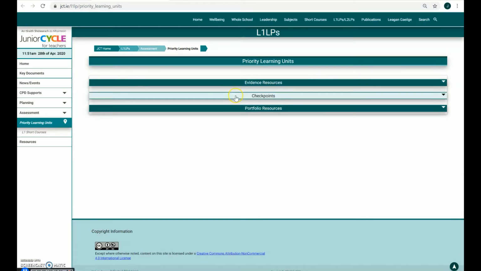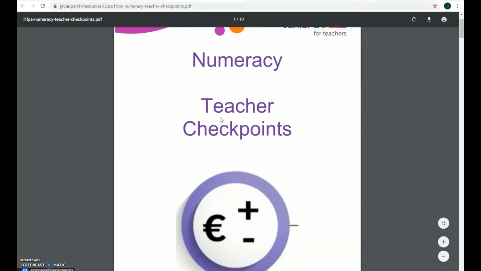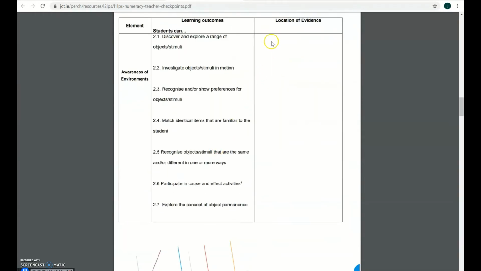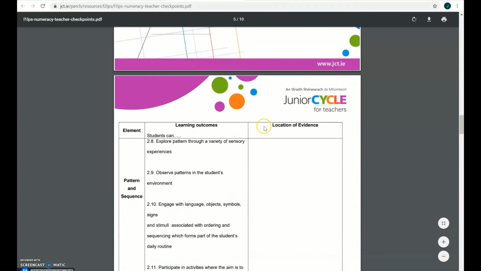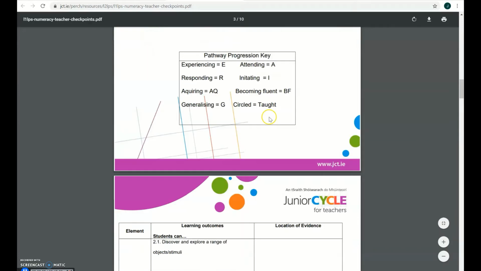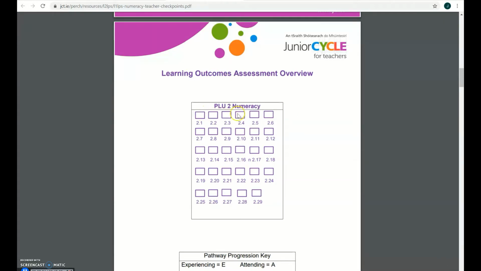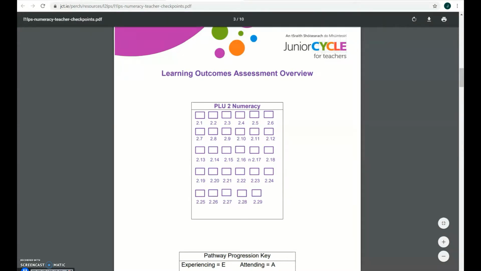The checkpoints that you see referred to in the screencast are broken down into the priority learning units and give teachers the opportunity to identify which learning outcomes have been worked towards and which learning outcomes have evidence to support that learning having happened. There's also a tracker at the start of all of the Level 1 learning programmes checkpoints where you can identify which of the learning outcomes have a piece of evidence tied to them within the portfolio, making it much easier for teachers and teams to have a conversation around final descriptors given in relation to the priority learning units.